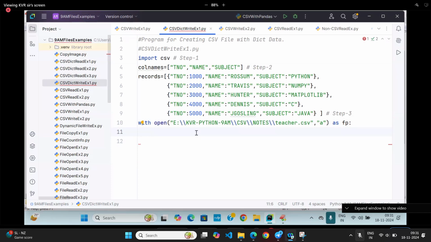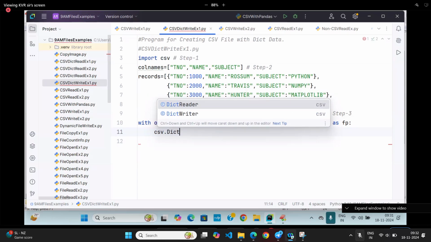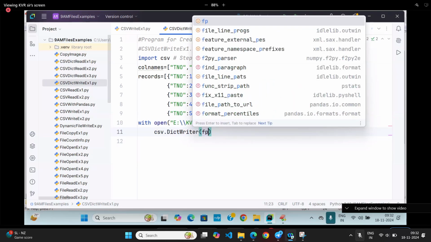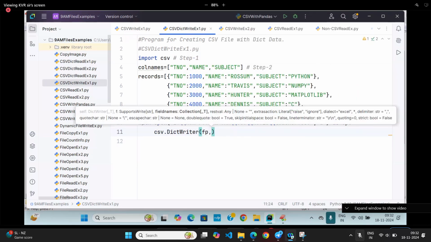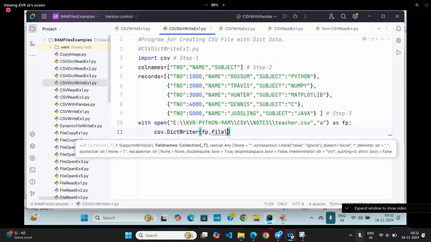So I will go for csv dot DictWriter of FP, comma. I need to write something more here. Earlier it was writer of FP, reader of FP. When you come to writing dictionary data, you must specify field names. Field names is equal to your column names.